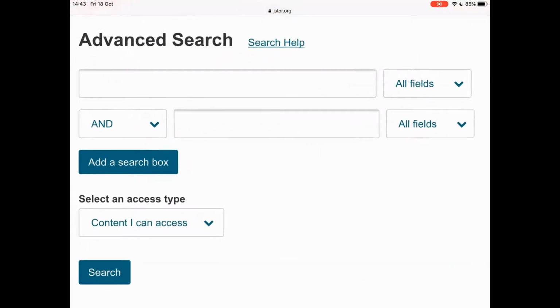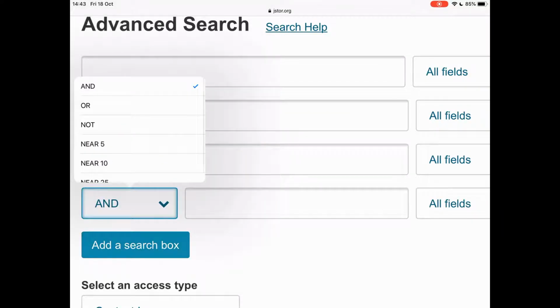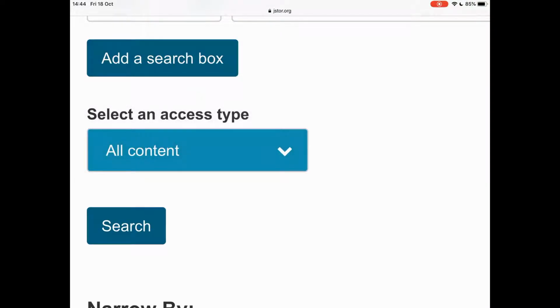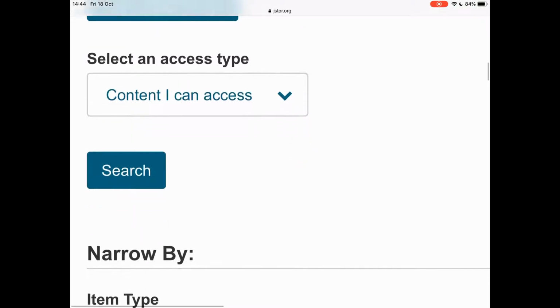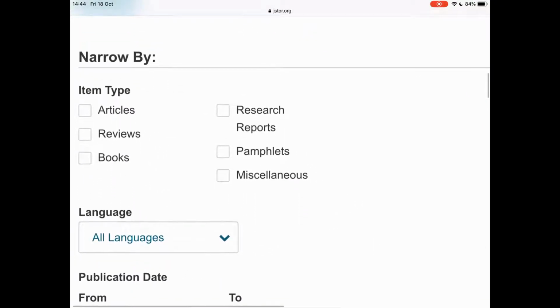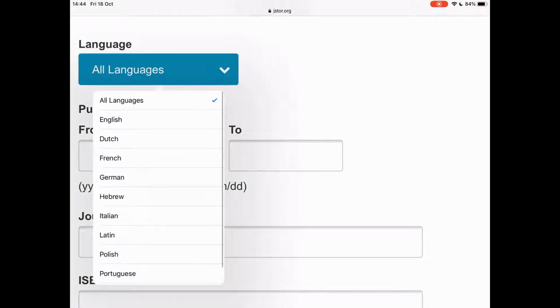If you want to include more terms in your search, click on the Add Search box. Next, you can choose to pick All Content or Content I Can Access. If you pick the second option, you will only access content available to you. You can also use the Narrow By options to search only articles, include or exclude book reviews, search for content published during a particular time frame or in a particular language.